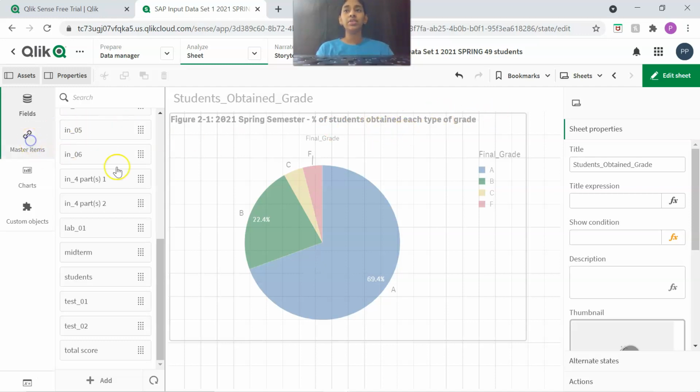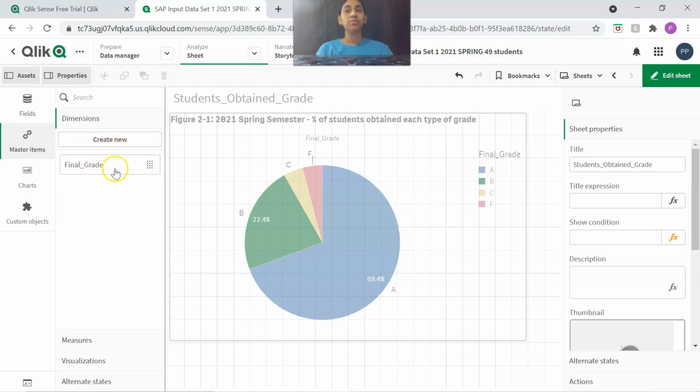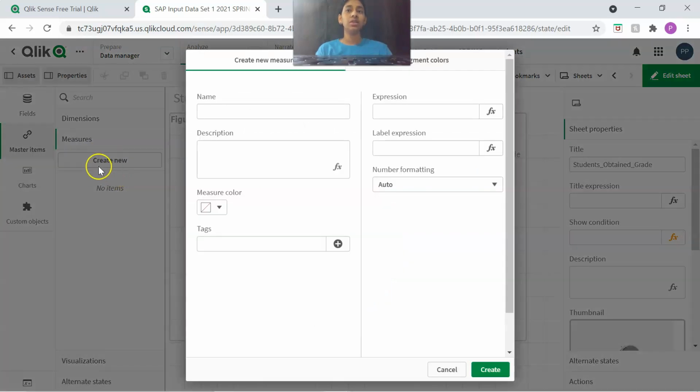So we have seen how to create a new dimension using the formula, using an expression, and you can also create a new measure in the same way. Click on create new and add expression and name, and then click create. It will be created.